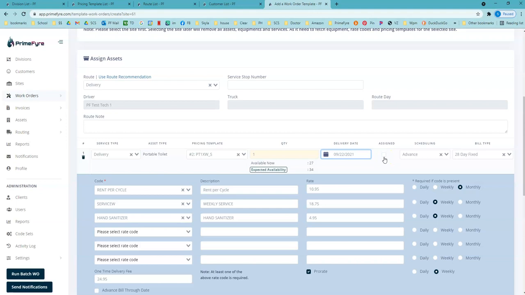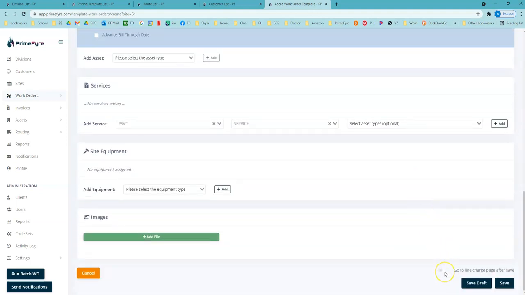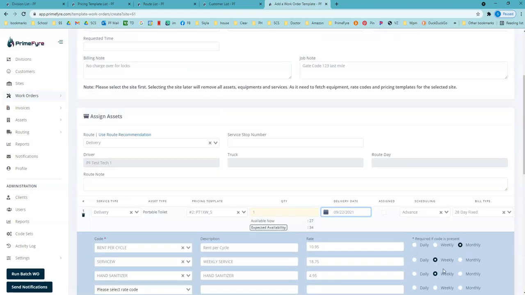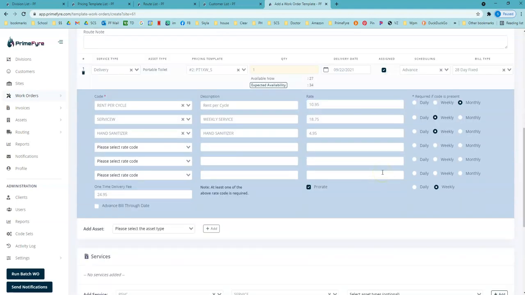If you bill immediately, you can assign the asset, and when we click Save here, we can go to the option to bill it and generate those first charges. If you specifically track your serial numbers, you can leave this unassigned, and once the driver delivers, they can scan the unit, and when they mark that work order complete, that particular unit will be assigned. We are going to click Assigned. This particular asset has a $10.95 per month rent.